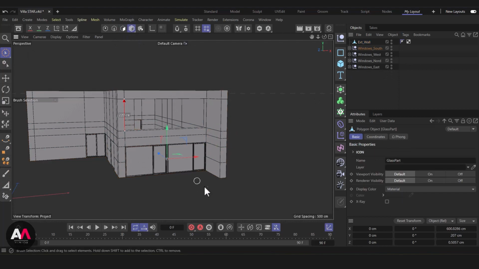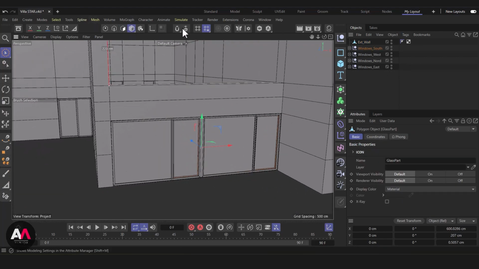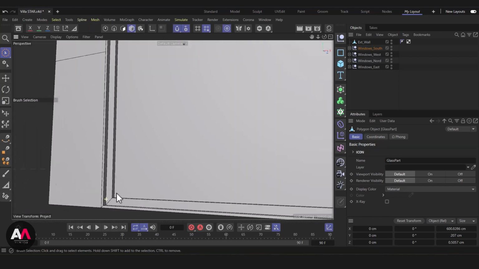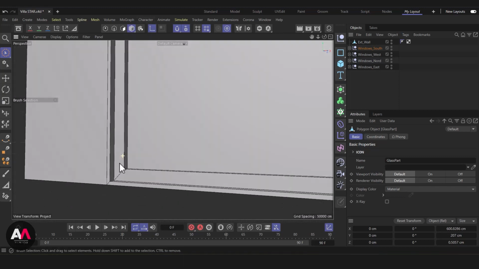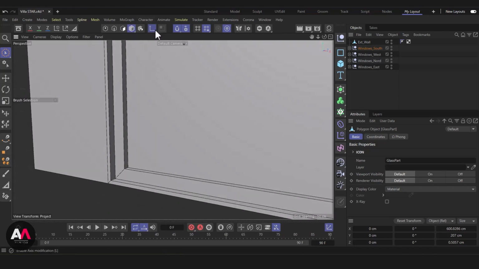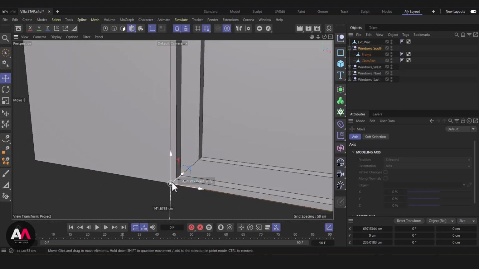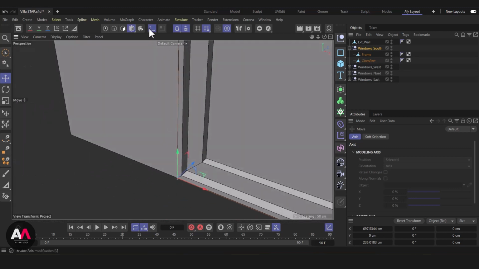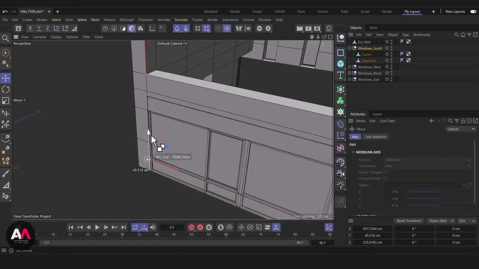Now I go to my ground floor window and select the window, and I'm activating the snap point and also the axis mode. And now I can just drag the axis of this object to where I want. So I bring it here, at the corner of the window, exactly at the corner of the connection between window and the wall.